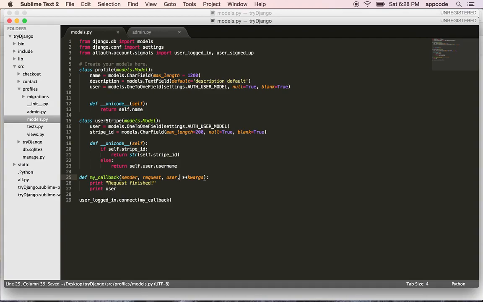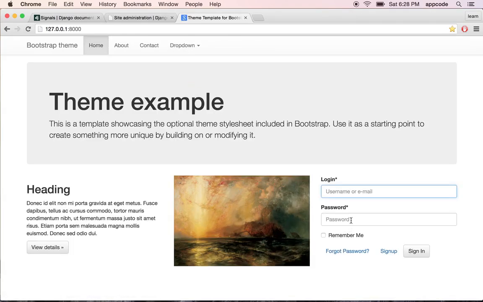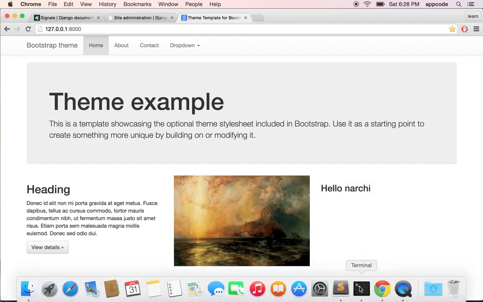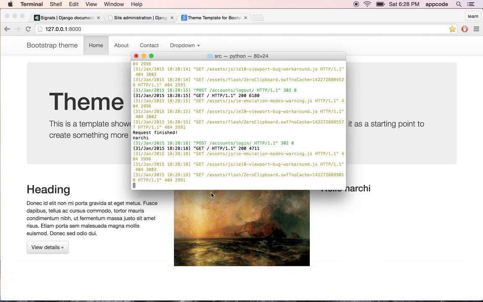Save models.py. Go back to your home page. Log out, log back in, open terminal, and I can see that the user is printed. When a user logs in, I want my model to create a profile and user stripe.